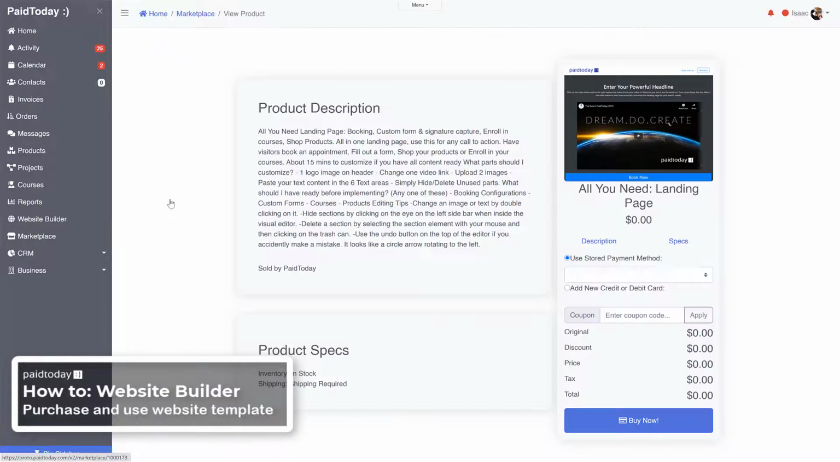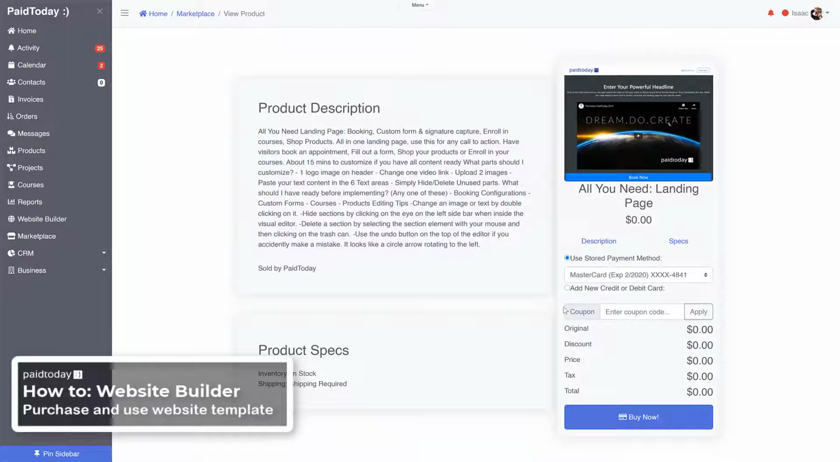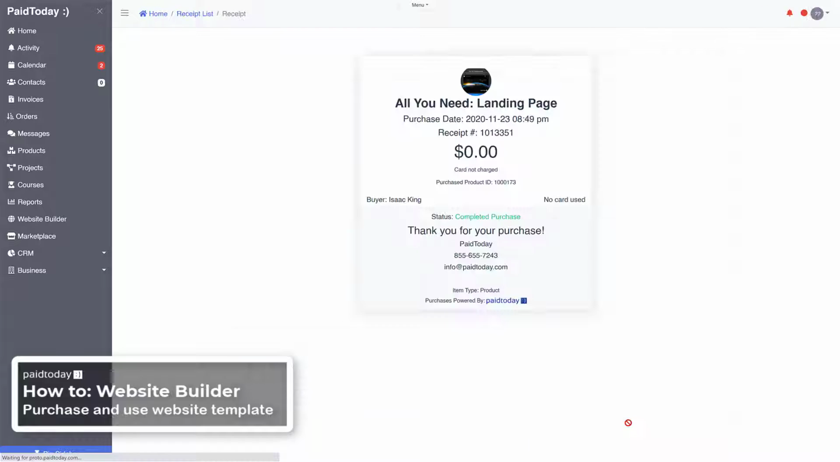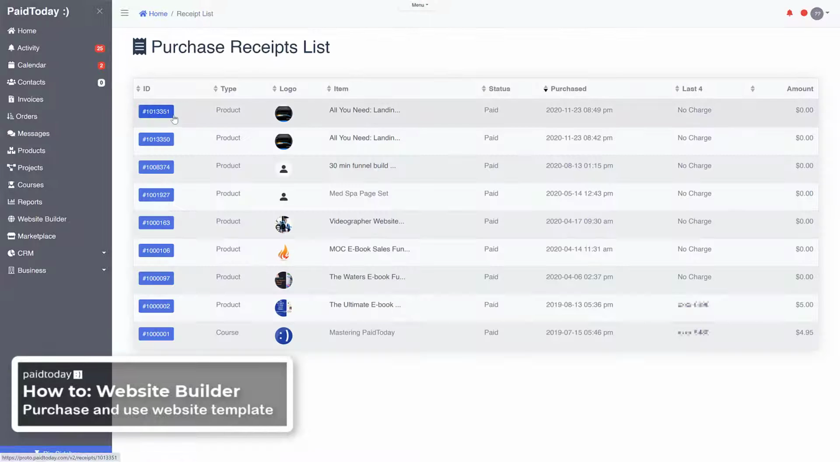So I'm going to go ahead and click on that, and then I'm going to go ahead and click buy now, and this one's 0. So you can see it's processing. And now that I've purchased it, we can look at the receipts list and I can see my purchase here.